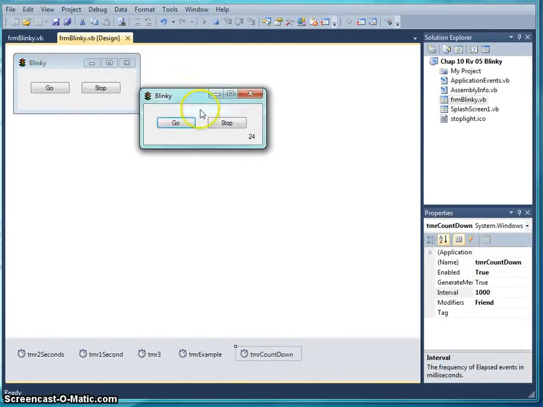But when Blinky's running here, you'll notice that there's a little timer going down here, just a second at a time. You'll also notice that there's a box here that's blinking colors. What this actually is just a label where the back color is changing on an interval here. If I click the go button, you'll notice that some other objects start changing their colors as well.